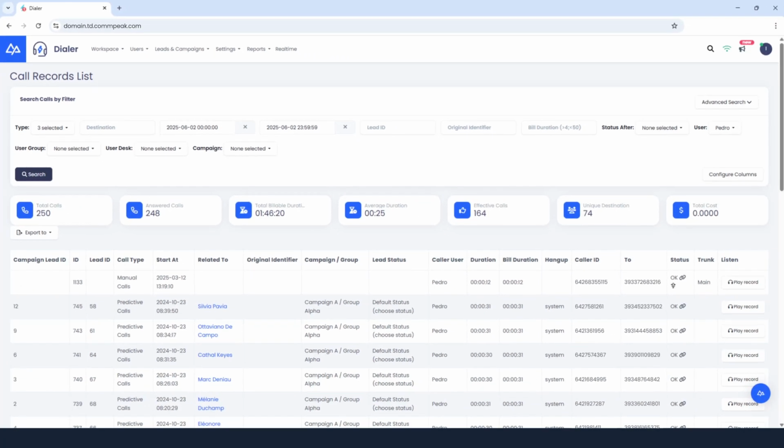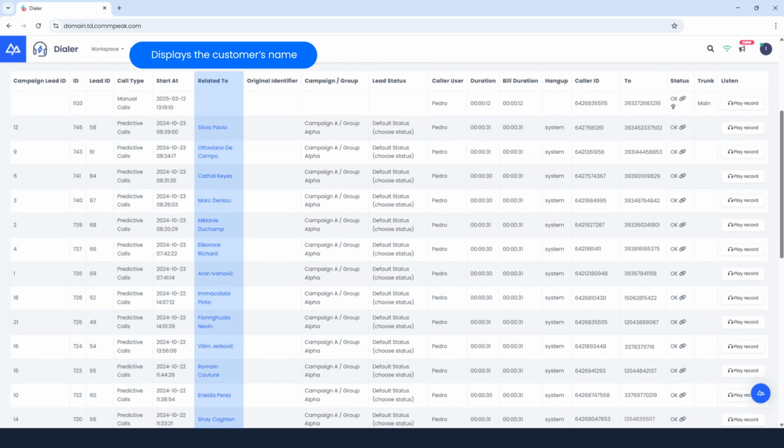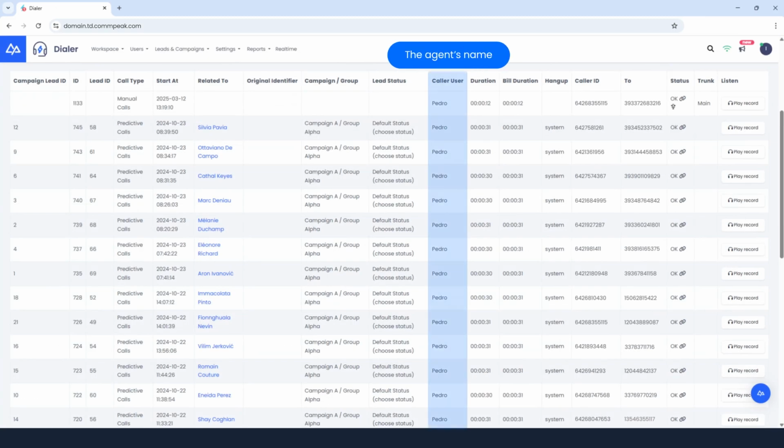Above the table, you can view the summary call statistics for the current day. Visit the Doc Portal article for the description of each parameter. For example, related to displays the customer's name. You can click it to visit the leads page. Caller user is the agent's name.